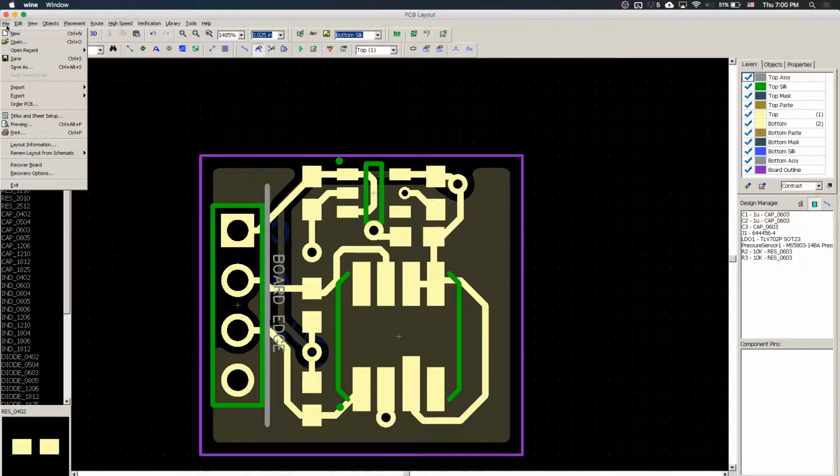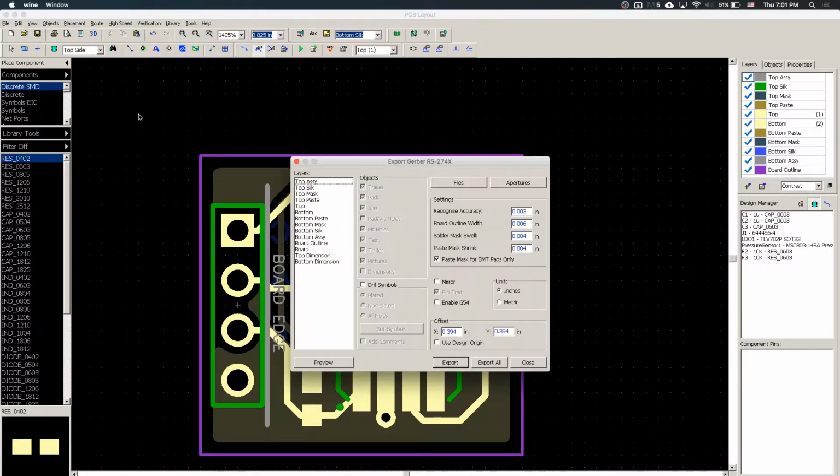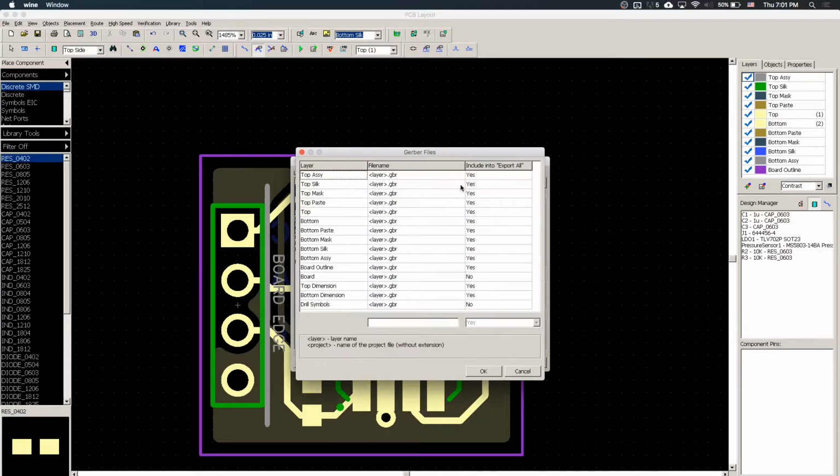Last step we do is to export this PCB into a design file that can be printed by Electro. Click on export, and the file format they use is Gerber, so I'm going to click on Gerber, and we're gonna export top mask, top silk, bottom silk, and so on. So it will be 6 layers that we'll be exporting, I believe. Yeah, so these are the 6 layers that we're gonna export, and we're gonna click on files to select the file name for each one of them.